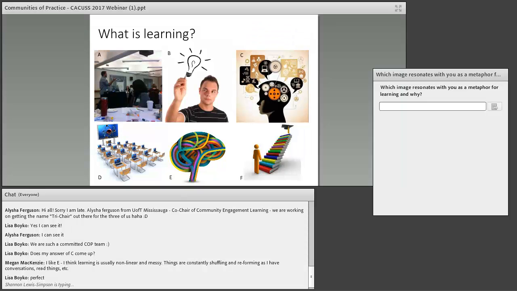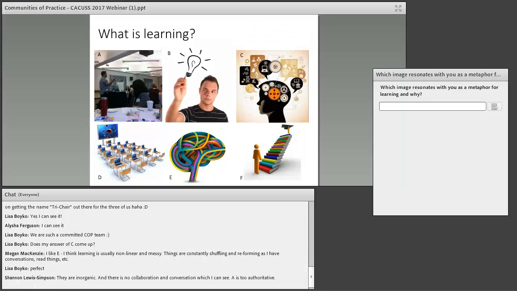I know for myself, probably I would choose A. I think interaction for me is a key piece of learning, and so I always think about the role, as someone else has said, in the poll, of the facilitator and that role of interacting. And so Shannon's commenting that they're inorganic and there's no collaboration and conversation. And A looks too authoritative. So you've got one person sort of standing up and everyone else sitting down.